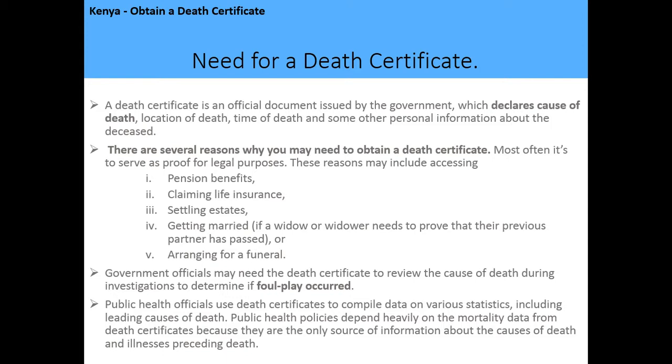There are several reasons why you may need to obtain a death certificate, and most often it's to serve as proof for legal purposes. The main reasons include accessing personal pension benefits, claiming life insurance, settling estates, getting married. If you're a widow or a widower, you may need to prove that your previous partner has passed on, or even arranging for a funeral.